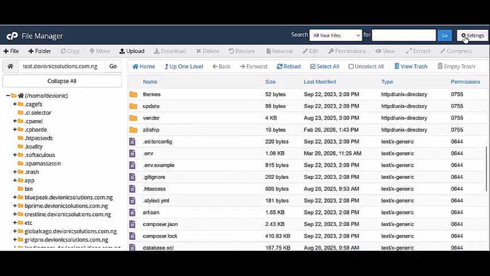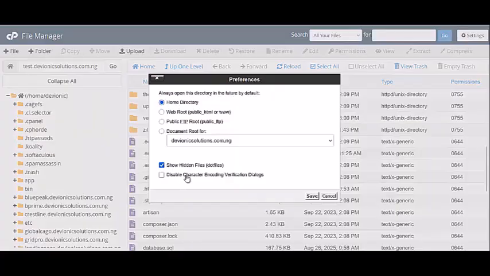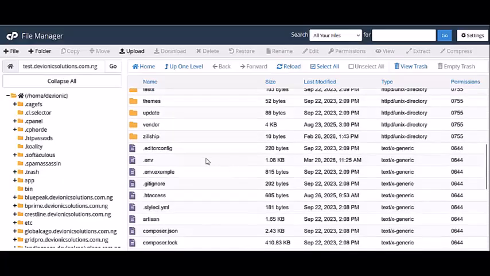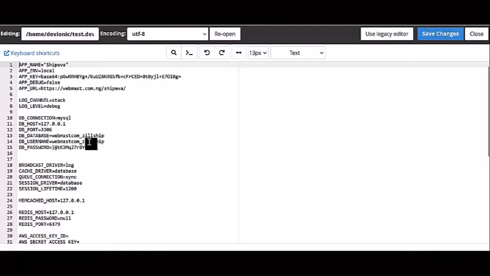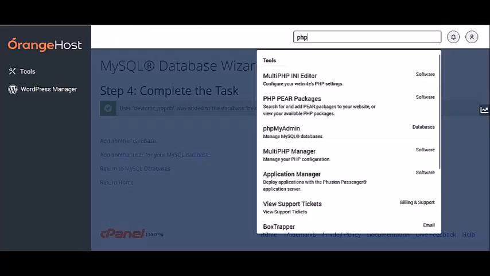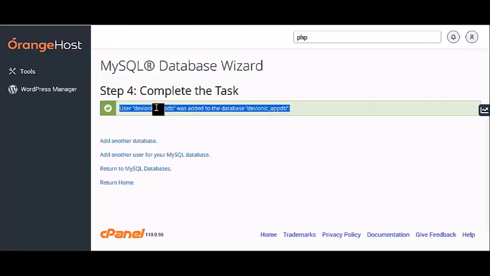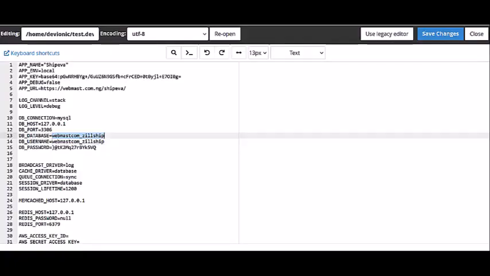alright, so once you extract it, click on here, make sure show hidden files is checked, right? Then click on save here. Alright, then go back to env, click on edit and put in your database name here. What is it? Database name here. env, paste this there, then paste this here.